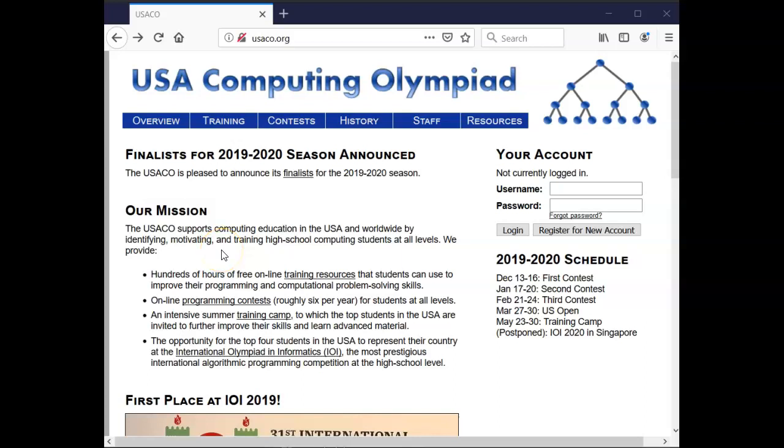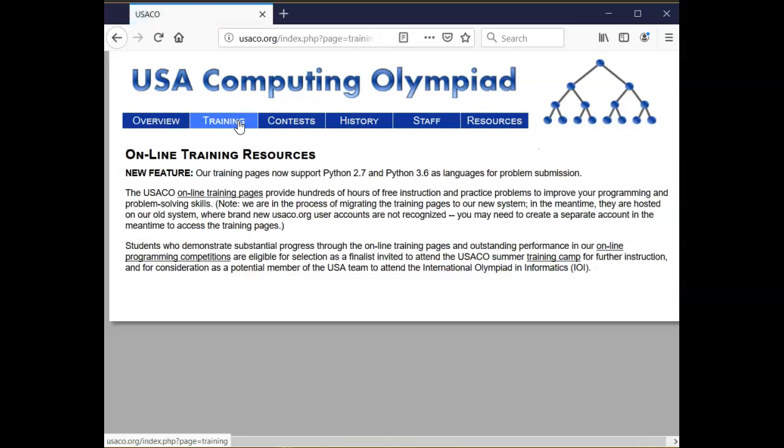Okay, so you have your environment set up and you're ready to get going with USACO. You might look over here at the right side of the usaco.org page and think this is where you need to register. But that's actually not where you need to register. We are going to start over on the training page, and then we'll go into online training pages.